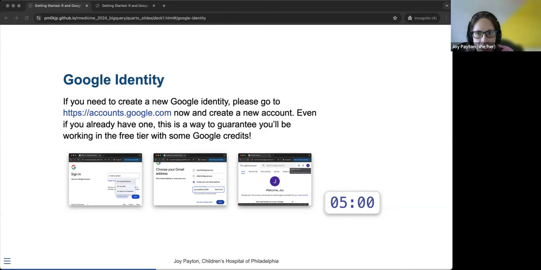All right, so for those of you who do need to create a new account, go ahead and go to accounts.google.com. I would definitely suggest doing this in incognito mode, especially if you, like me, have multiple Google identities. I have a work Google identity. I have a personal Google identity. I have an adjunct professor Google identity, et cetera.